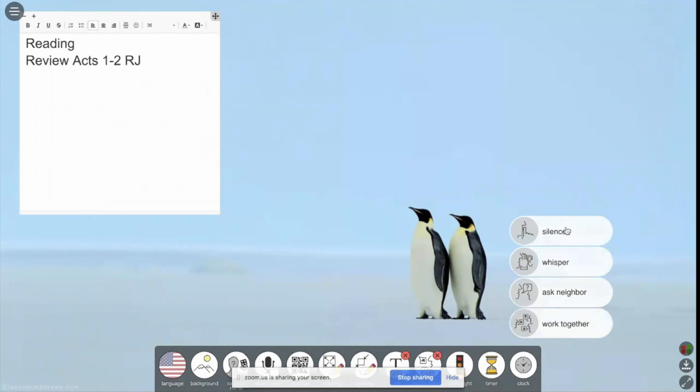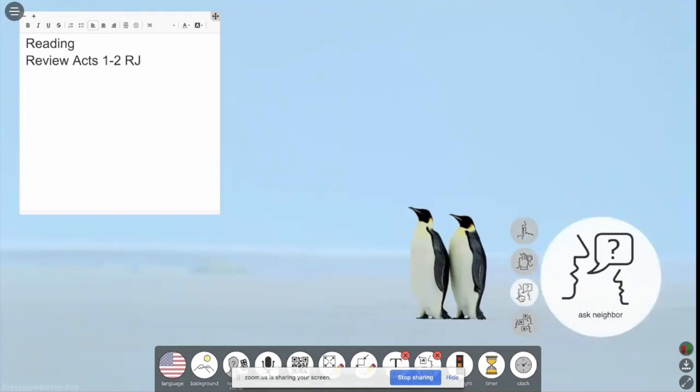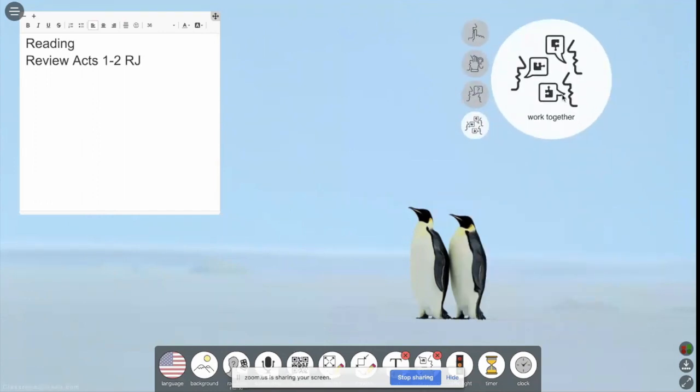You also have an option for your volume: if we're working, are we working in silence? Can you ask a neighbor? What kind of activity is it? And you can also click and drag these around within the screen. So I like those options as well.